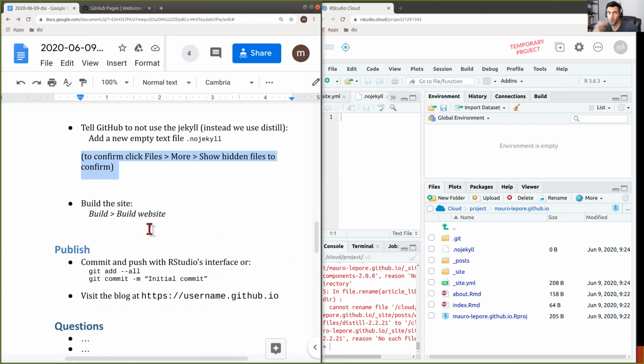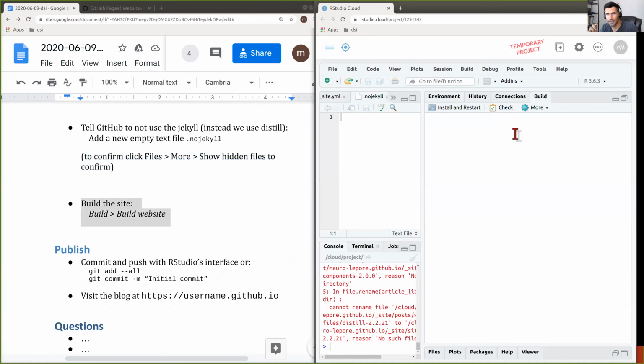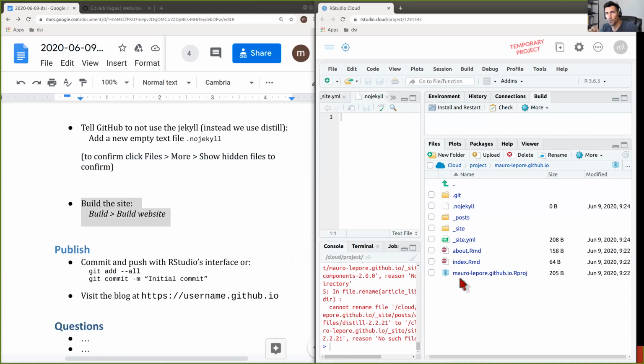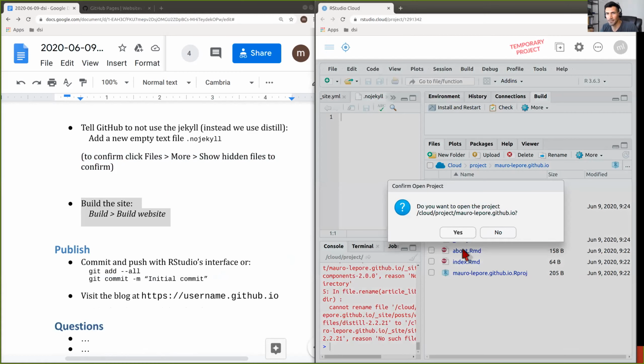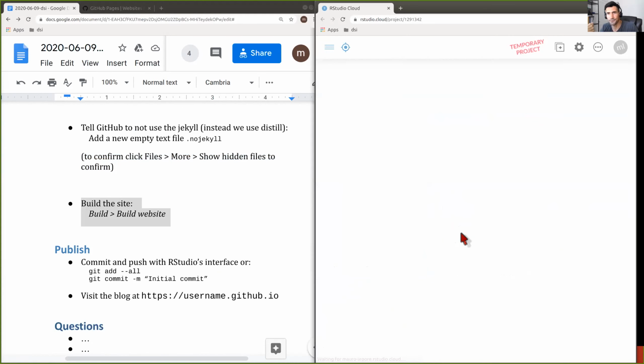is what you already did last time, which is to build the site. So we go to build. Actually, you may not see the options that you need to build a site. The reason for that is because we haven't clicked on this project file that tells RStudio that this is a blog. So go ahead and click on the .rproj file, click yes.